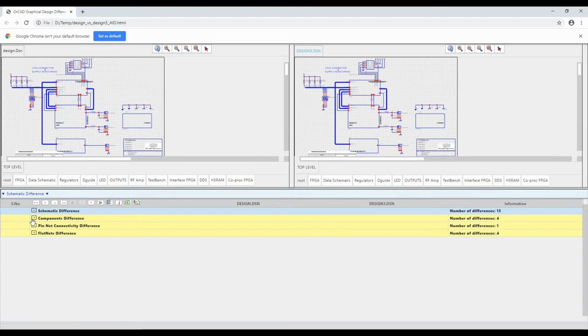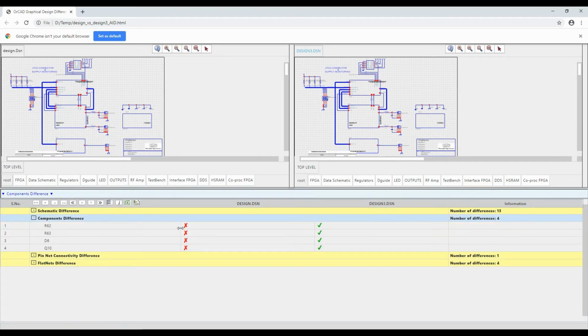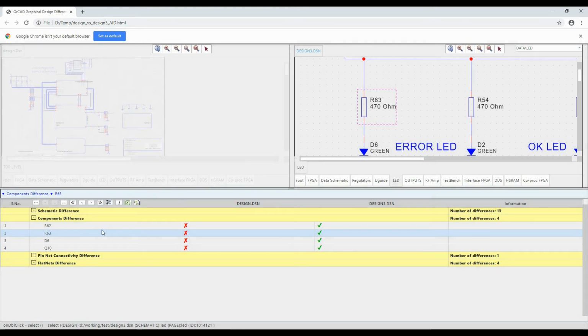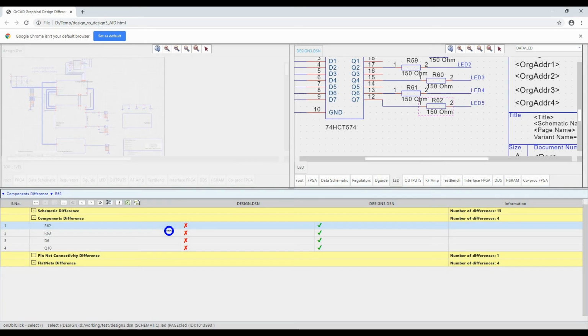So let's have a look at maybe what the component differences are. We can click on the little plus and you can see in this one R62, R63, D6 and Q10 don't exist in the original design, but they do exist in design 3. And if we double click on any of these differences, it will zoom and center to where it is on the page. So we can have a look at that.